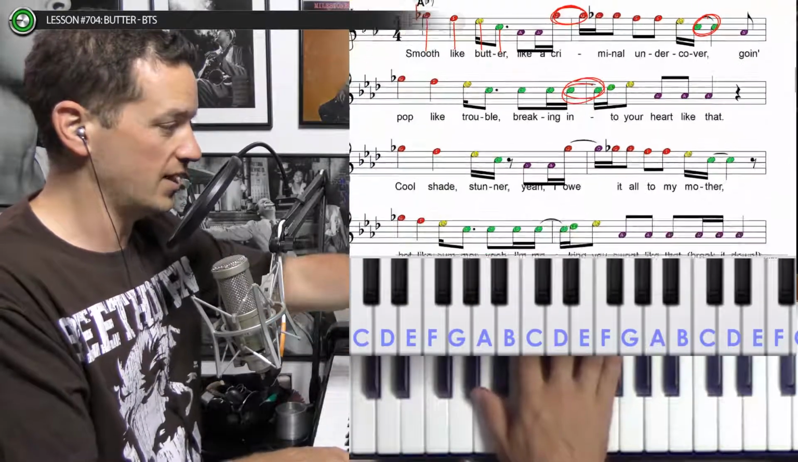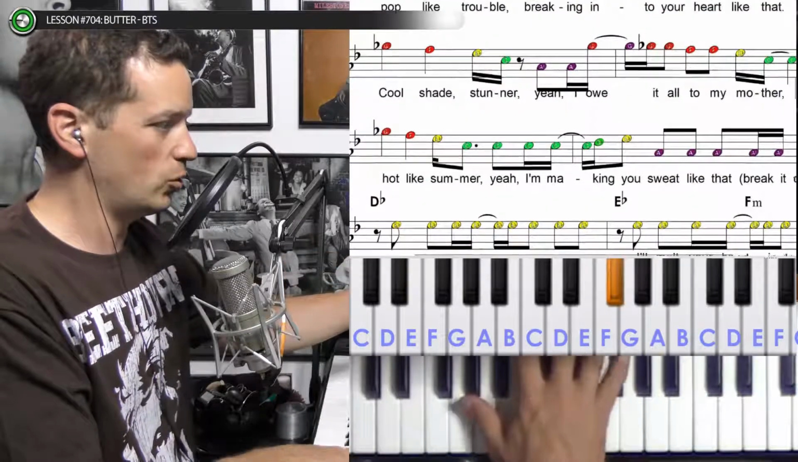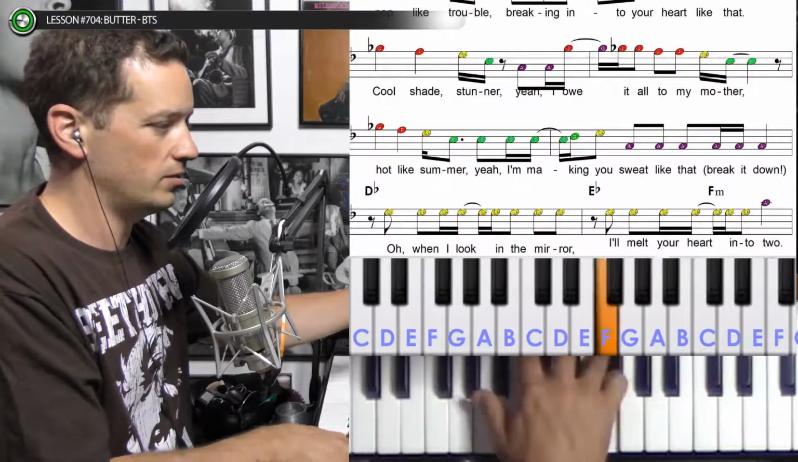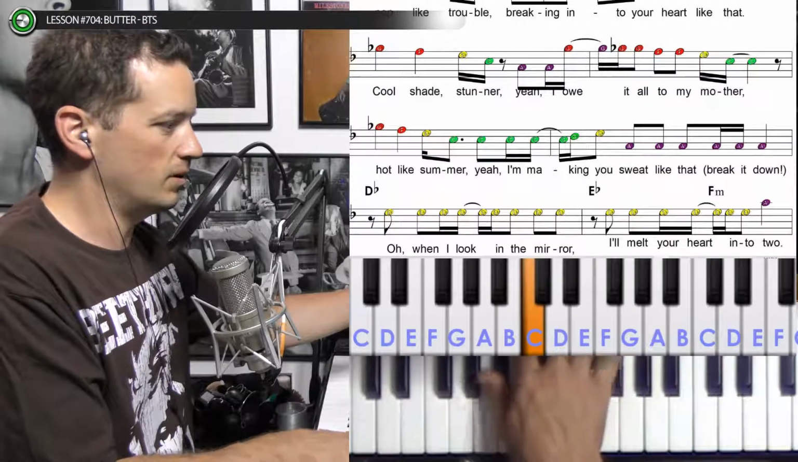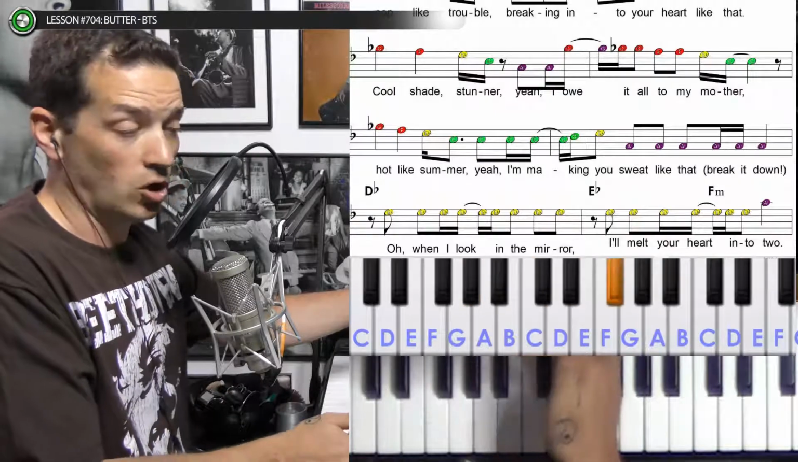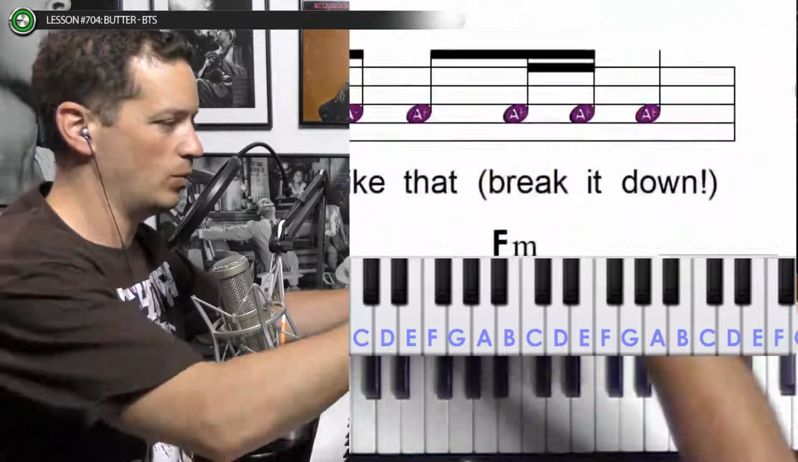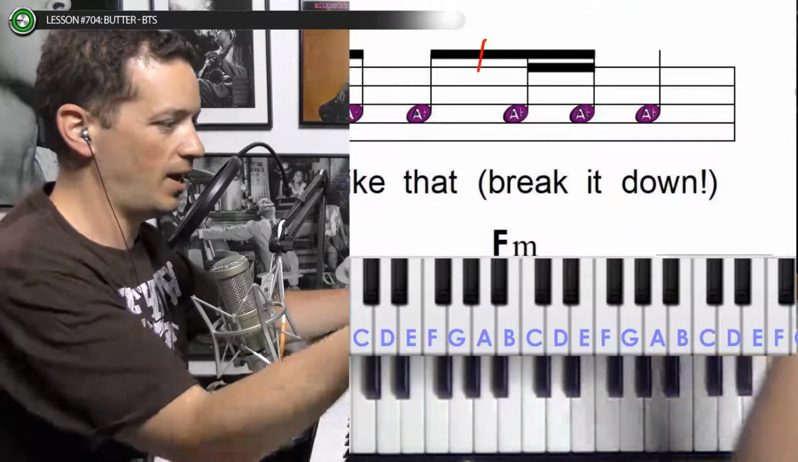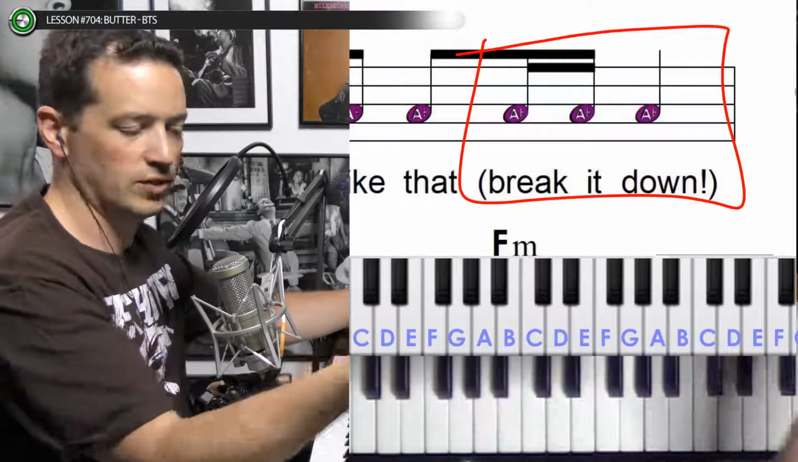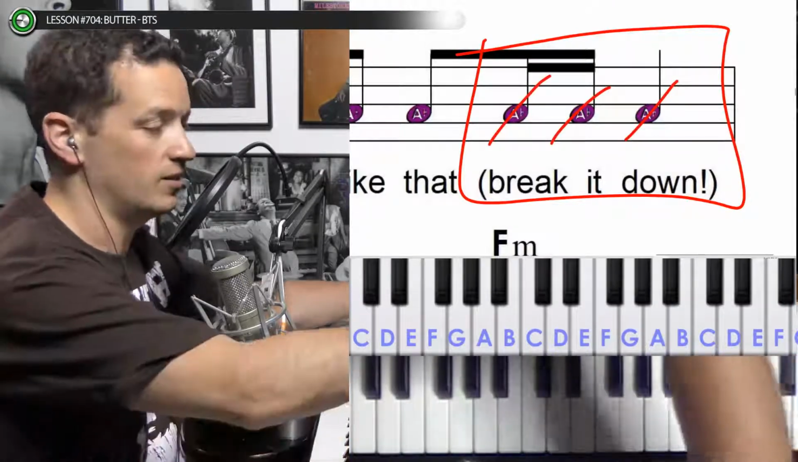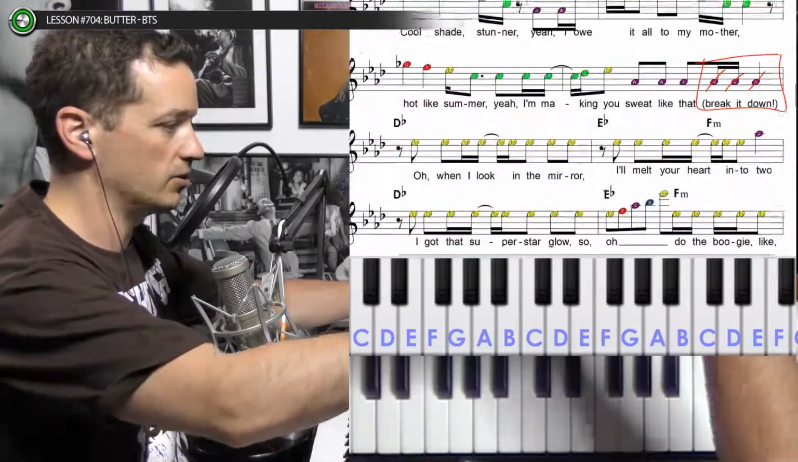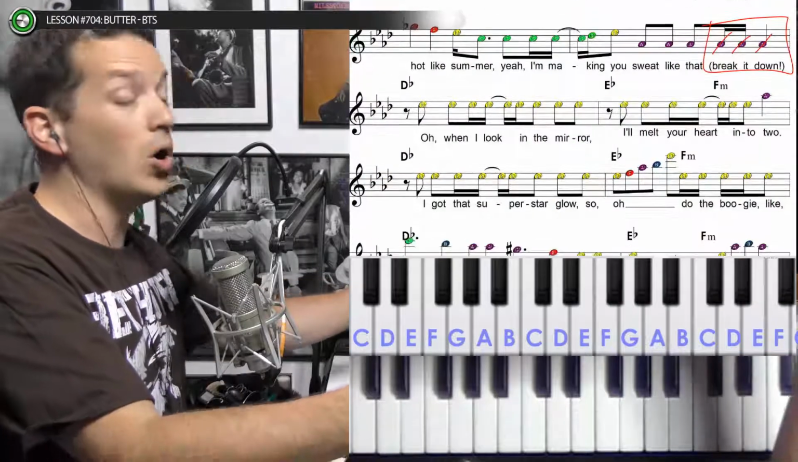We're going to move on to this next section, though, because it's the same exact thing. That's all the same notes. Now, they just say break it down. I gave you a couple notes here, the A flats, but you wouldn't have to play any of those if you didn't want to, because there's not actually any notes there. They're just saying the words. They're not actually playing notes. So this next section is all yellow.